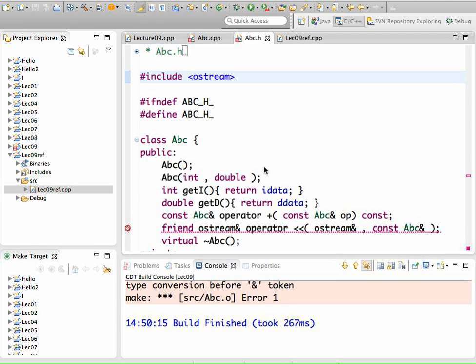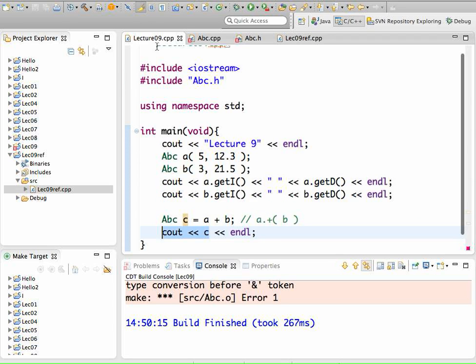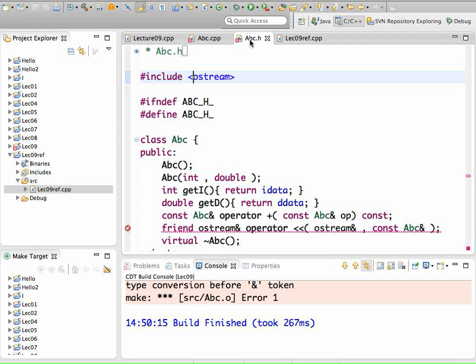When we left off the last time, we were almost set to implement this overload of the insertion operator. Remember, what we're trying to do is insert an object into the console output stream. So we got the compiler to go away there.